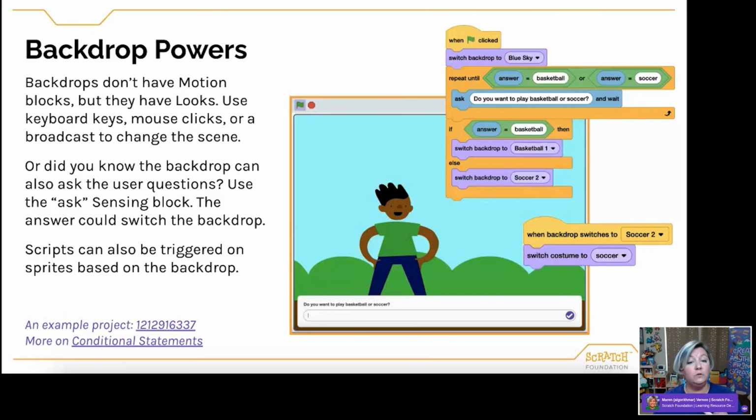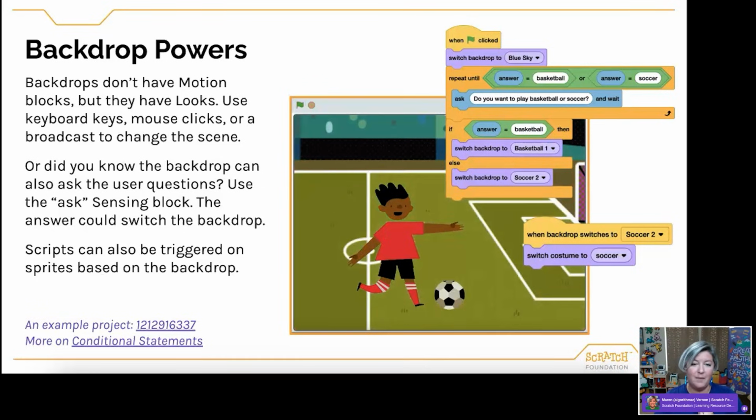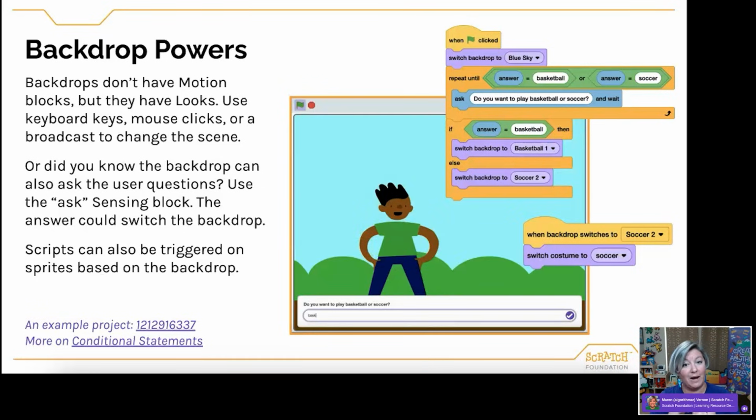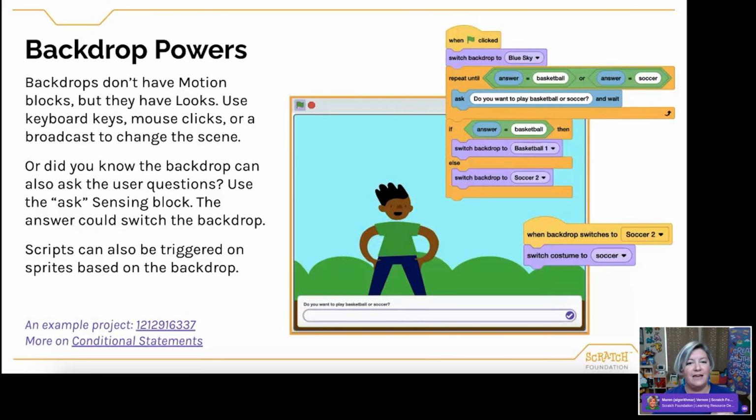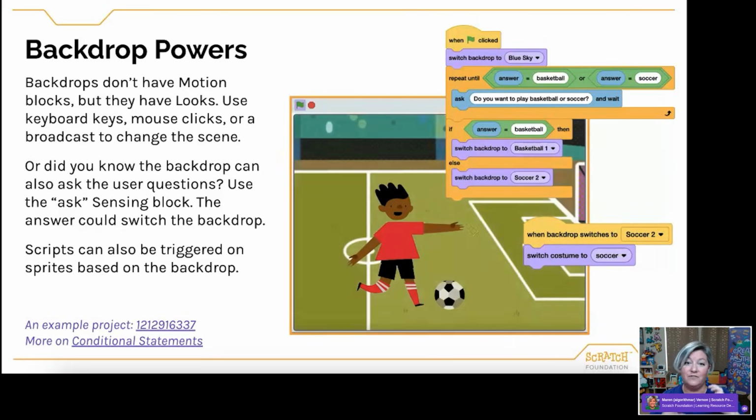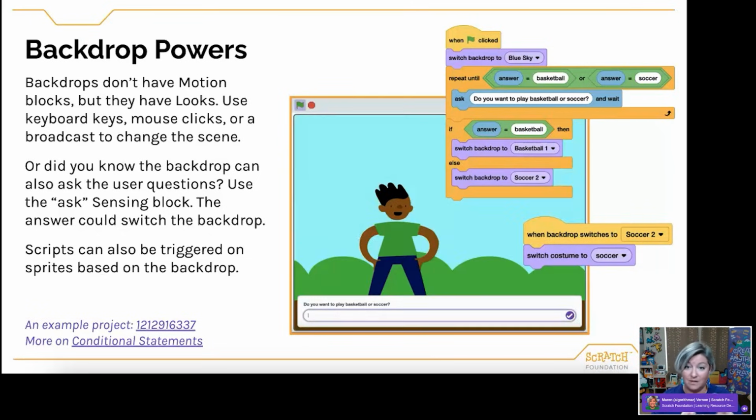You could also use the ask block to trigger those changes. For example, in this one, I've said, do you want to go to the basketball court or to the soccer field? And so when they give me their response, that triggers a certain backdrop to come up, and it also triggers my sprite here to change its costume. And so that answer goes inside of a conditional statement, an if-then block.